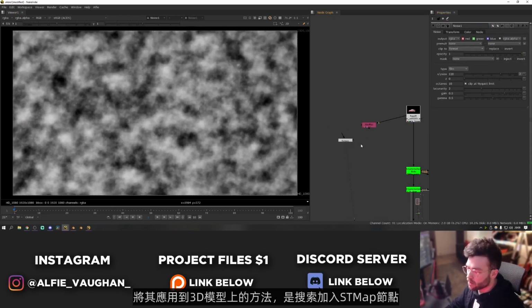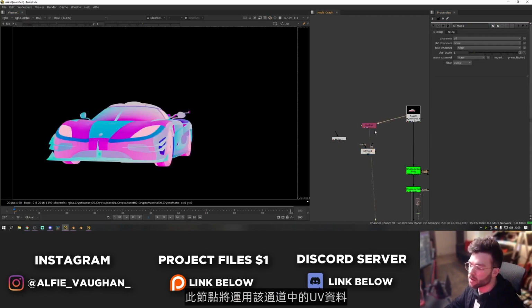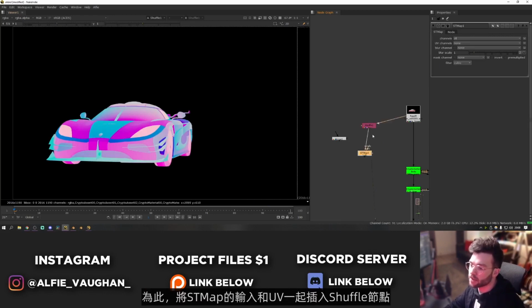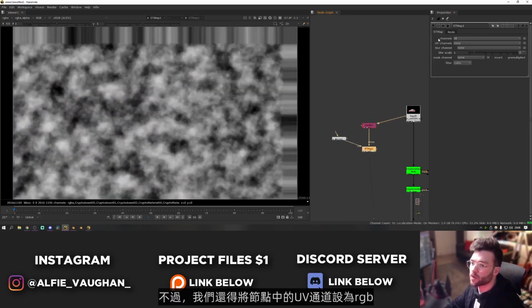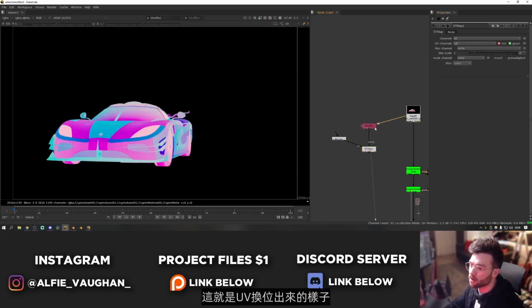Then the way we apply this onto the 3D model is to search for an STMap node. This node will use the UV data from this pass, and it will tell Nuke how to wrap the noise texture around our 3D model. So take the STMap input and plug it into the shuffle node with our UVs, and then take the source input and plug it into the noise texture. Now we look at this, currently it's going a bit nuts, but we have to set the UV channels in the node to RGB, which is what our UVs are currently shuffled into here.